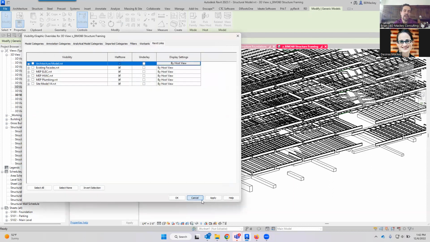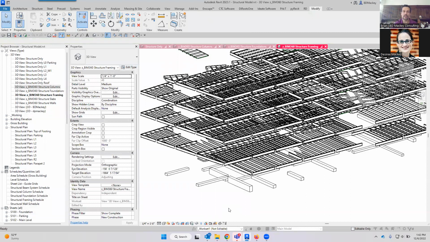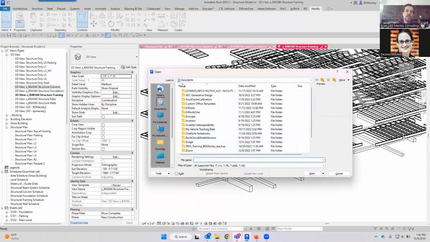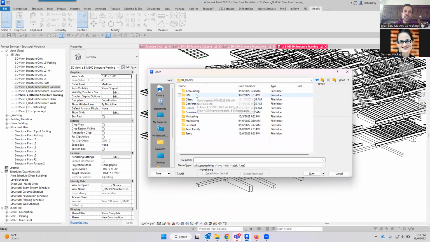Once I do that, and sorry, I thought I was opening that file, I forgot to. Once I do that, then I have the capability to go in and, I can't remember where this is.